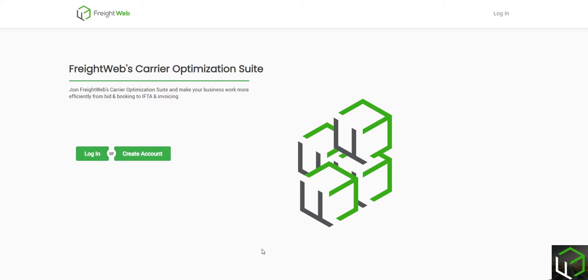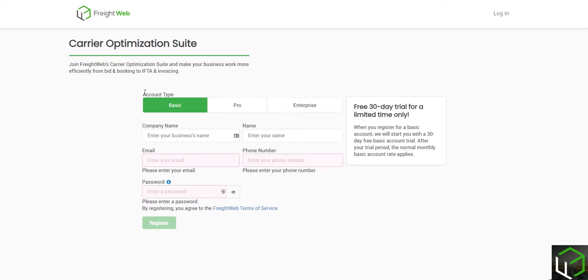The following is a video to show you how to register or create an account in FreightWeb's Carrier Optimization Suite. From the login screen, you'll click on Create an Account. From there, you can click on whatever account type you wish to proceed with, Basic, Pro, or Enterprise.